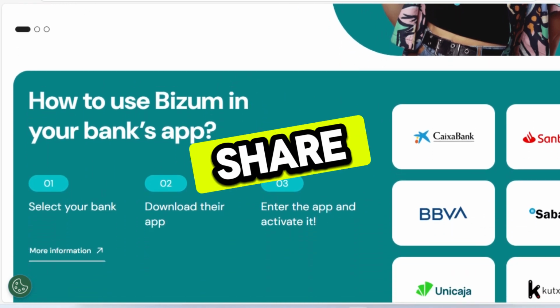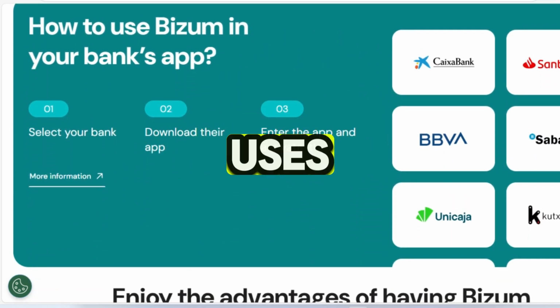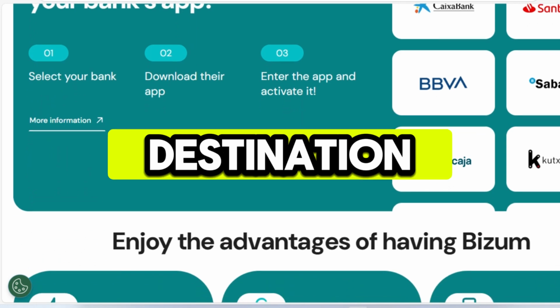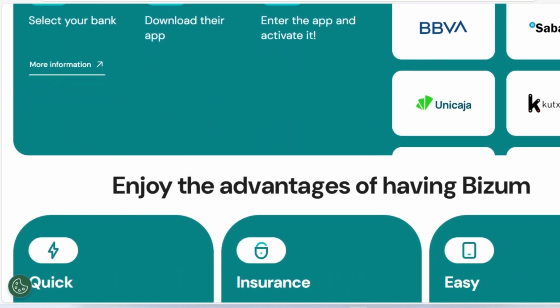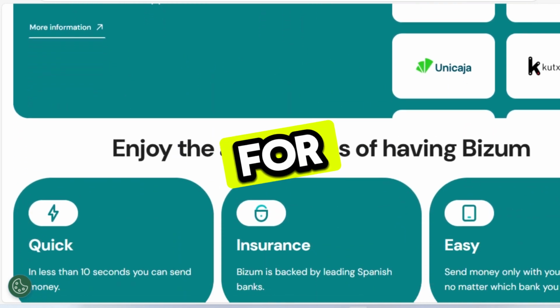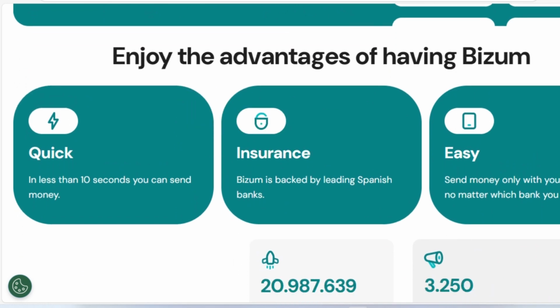Step 2. Share your phone number. Bizum uses your mobile number as the destination. Simply give your registered phone number to the sender. No need for IBANs or bank details.